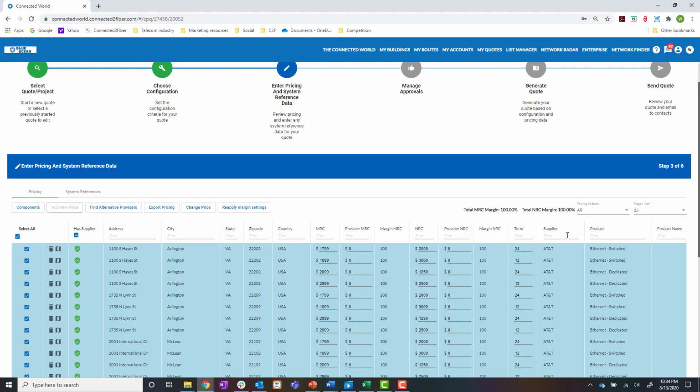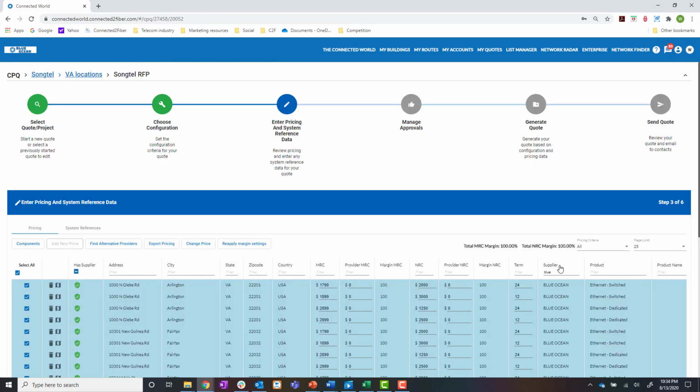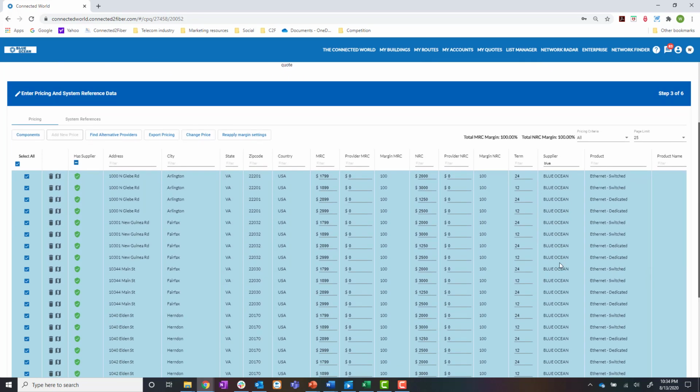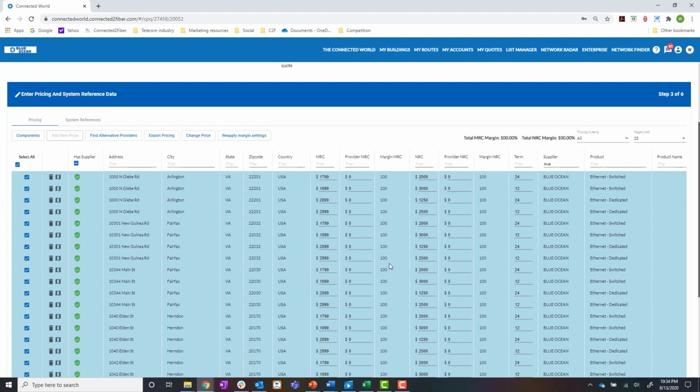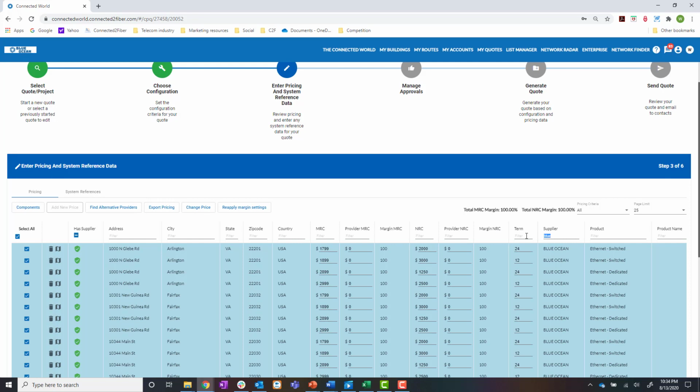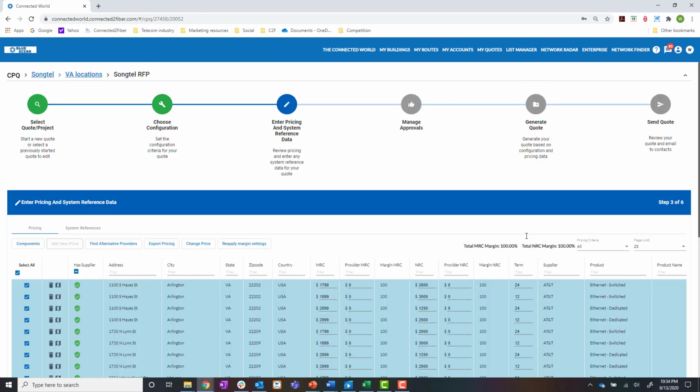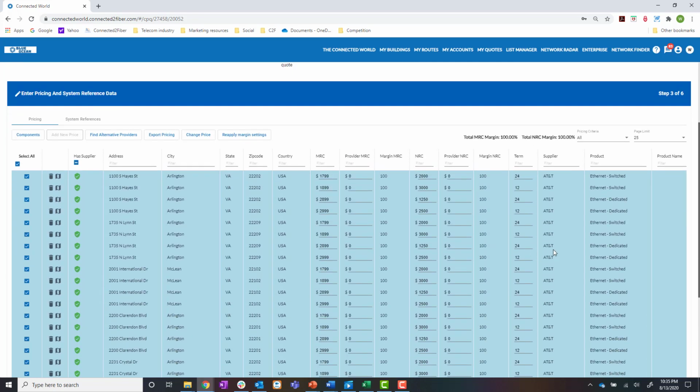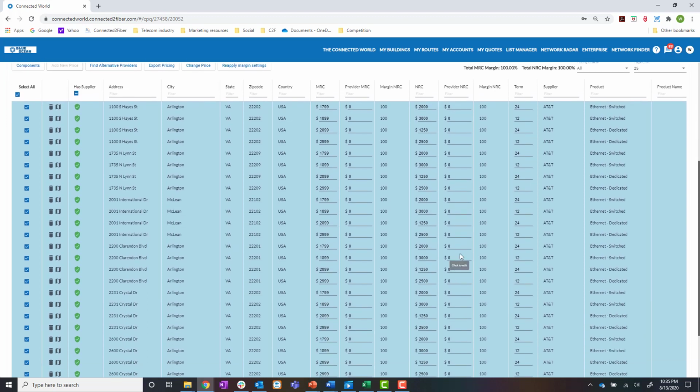So you can do search and filters like in other areas of the connected world. So let's enter Blue Ocean in this column. And you can see that Blue Ocean services many of these locations, so you can see the pricing for all of those. For other locations that are off-net for Blue Ocean, you can see the providers that can service them and your partner's pricing for those.